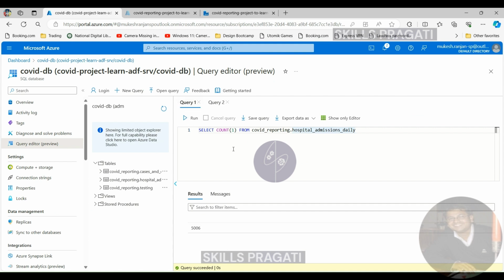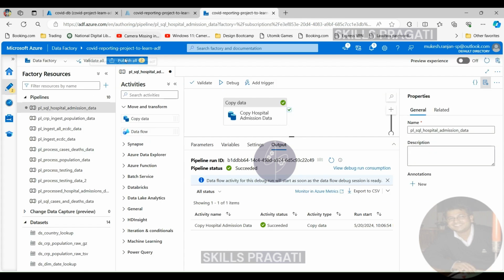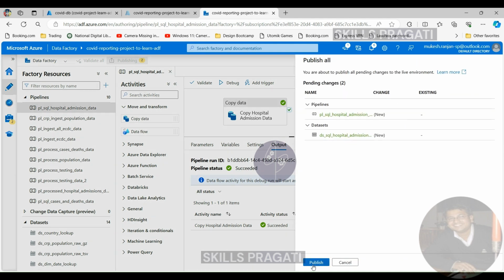So before we finish, let's just do Publish All so that all our changes are committed to the Data Factory. So click Publish, that's done.